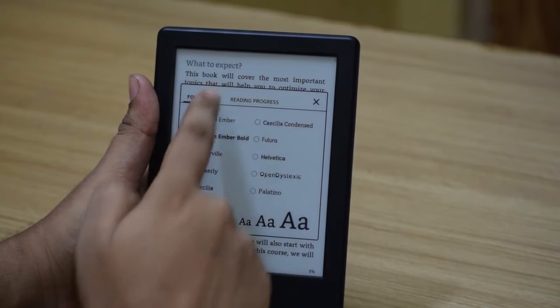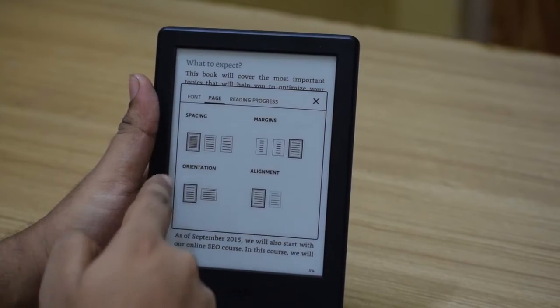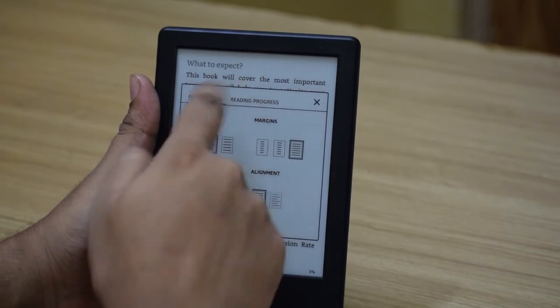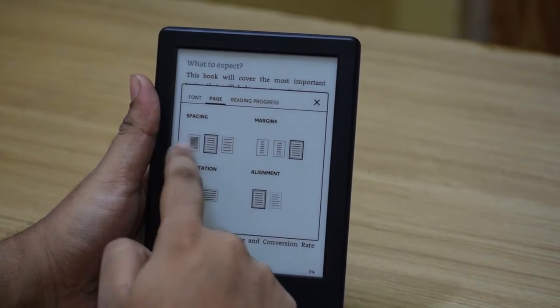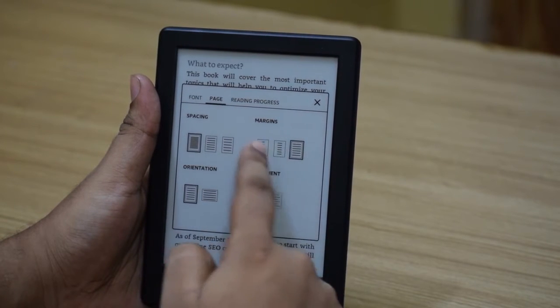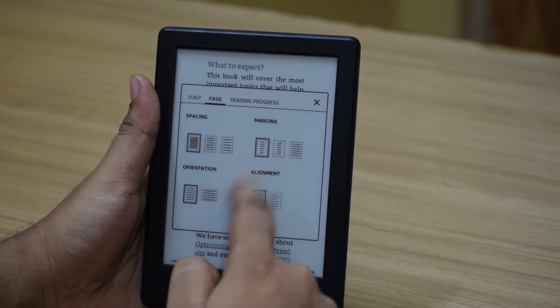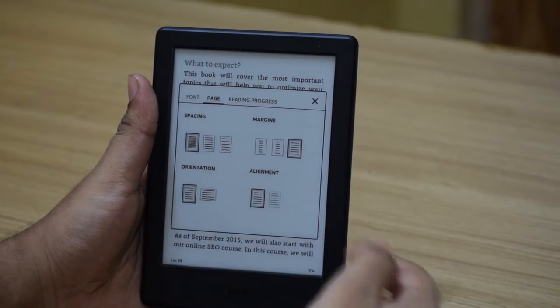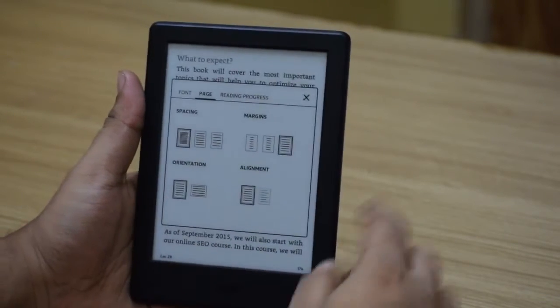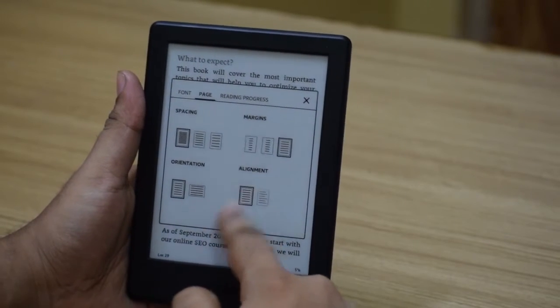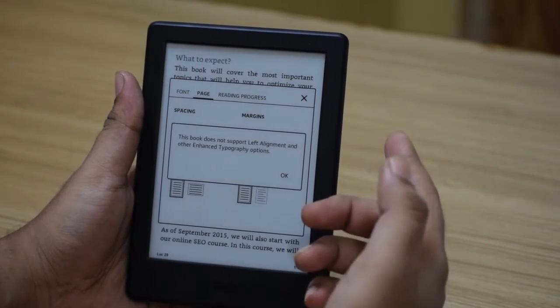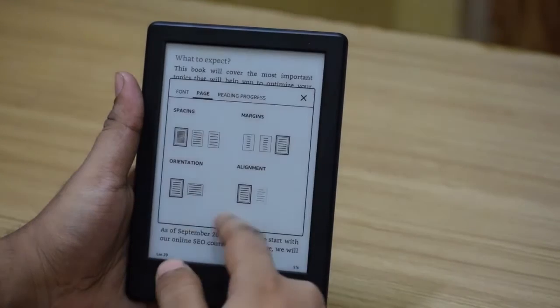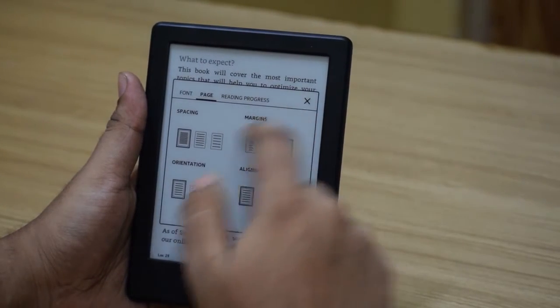You can also head into the page section for the line spacing between the two lines. As you can see, the line spacing changes. You can select different margins. From there you can select orientation to read in landscape or horizontal mode, and then there is the alignment where you can select. This book doesn't support it, but most books do, so you can choose the alignment you prefer.